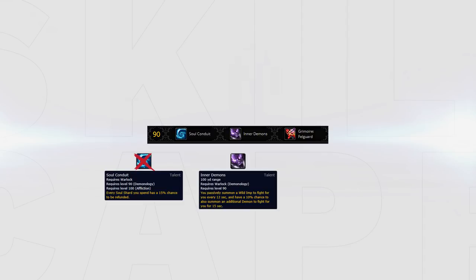Inner Demons passively summons wild imps to fight every 12 seconds, and also gives you a chance to summon an additional demon. This is great consistent damage and also gives you some more imps for Power Siphon. This should be your default choice for arena.